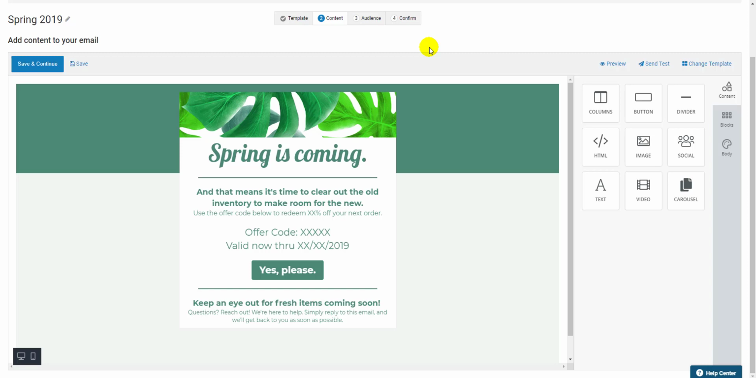So I have my template up. I'm going to show you the basics of customizing it. The email is made up of blocks that you add and edit. You can see the content on the right side here. If you want to add something, just click and drag it where you want it to be.